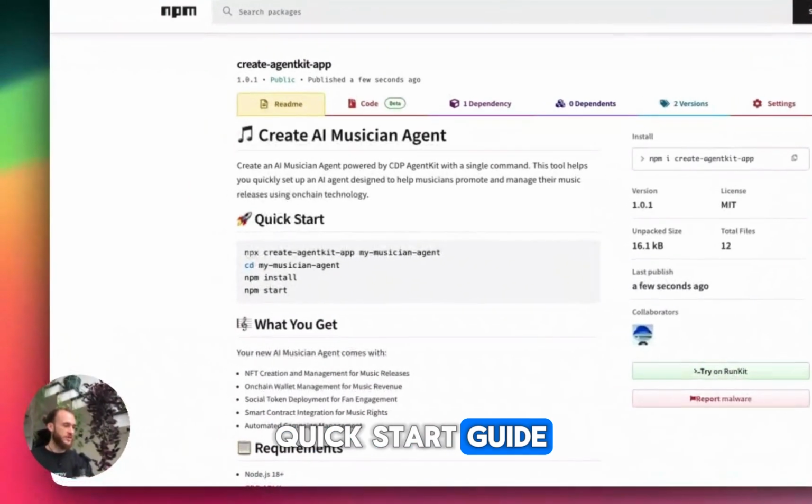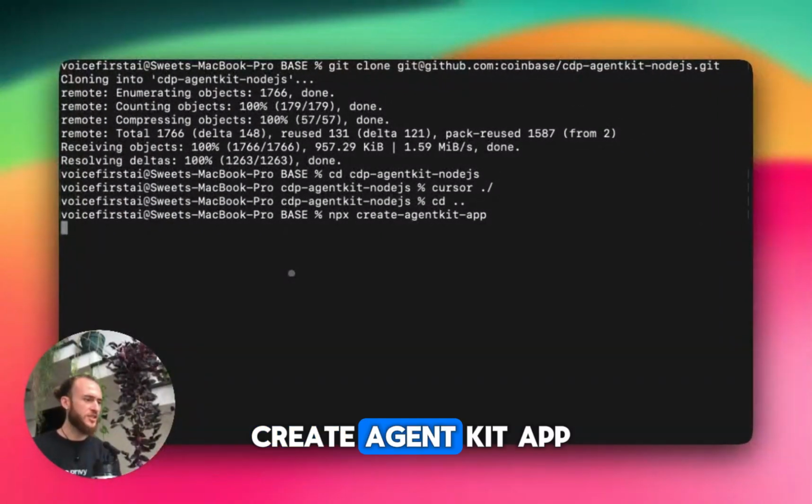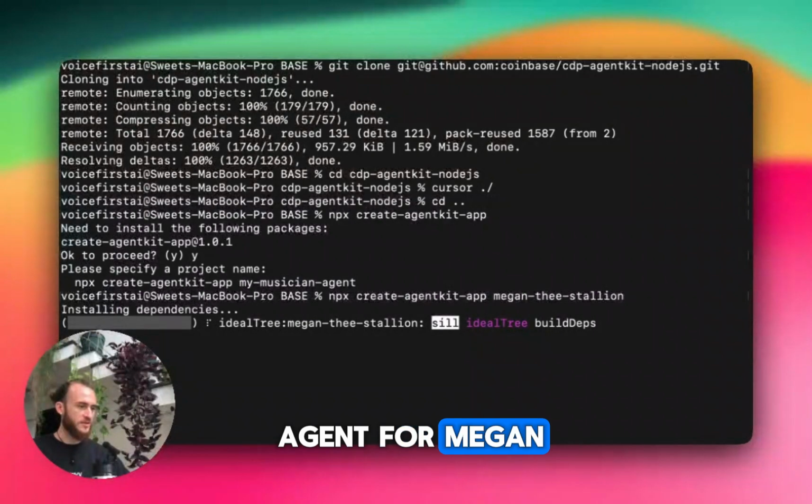You can see the quick start guide. Let's try following this quick start guide. Let's try running npx create-agentkit-app. And now it looks like it is creating a new agent for Megan Thee Stallion.